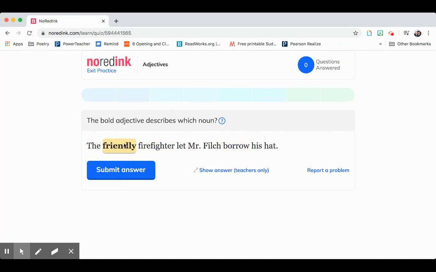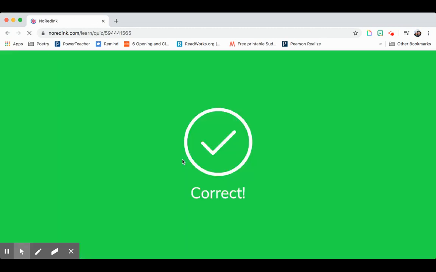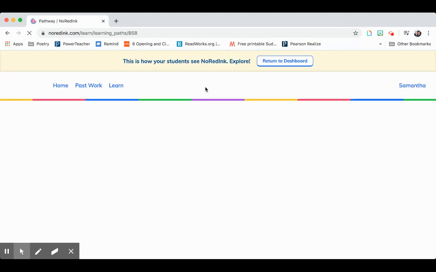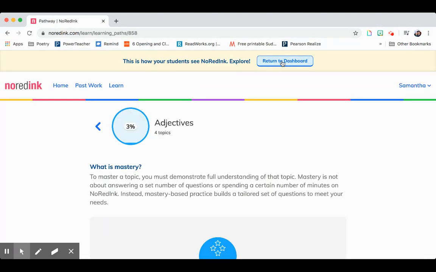So sometimes they might have to click on certain answers. They might have to highlight something. They might have to click and drag. But if they have to do something like that, it will typically walk them through how to do that. And you can return to the dashboard, and it tracks their progress here.